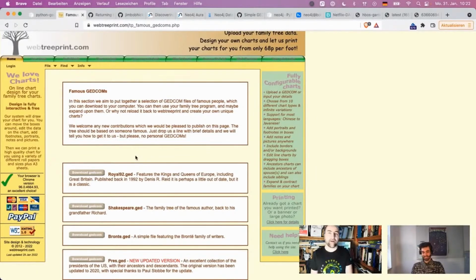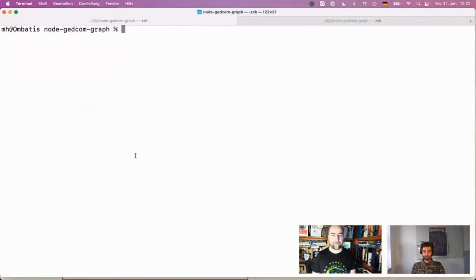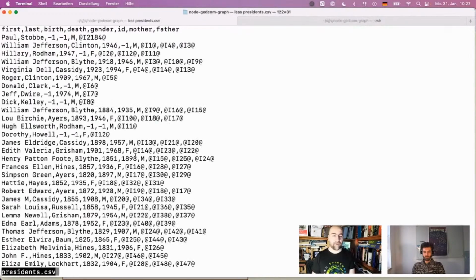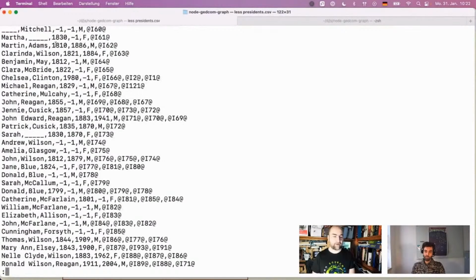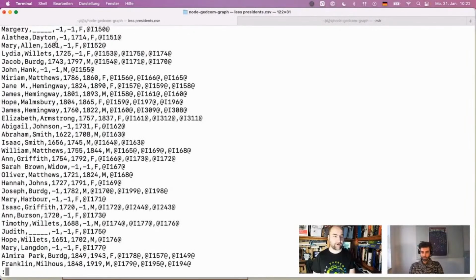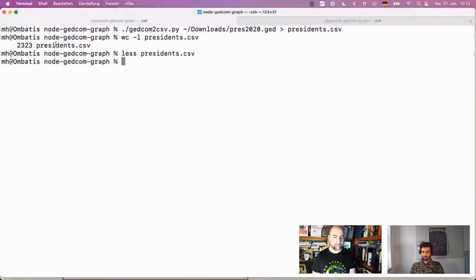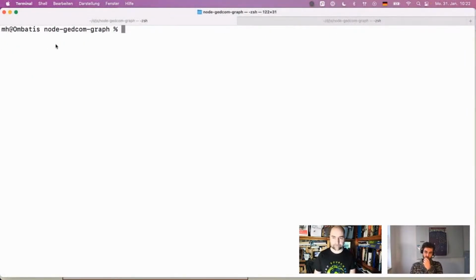All right. Okay, and that gets us to getting this data into Neo4j. If we were to use our president data, for instance, and put this into presidents.csv, we just pipe it into this file, and then we see this has 2,300 lines, and we can also look at it. You see these are different presidents of the US and their spouses and kids and stuff like that, right? So that's all CSV.